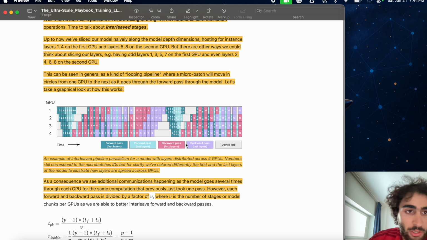So there are, once again, 8 layers, and we interleave them such that each device contains 2 layers that are non-sequential. That is to say they're disjoint, they're not following one after the other. As a consequence, we do have additional communication as the model goes several times through each GPU that previously just took one pass through each one. This means that the communication is increased by a factor of V, but also the idle time of each forward and backward pass is divided by a factor of V, where V is the number of stages or model chunks per GPU, as we are better able to interleave forward and backward passes.